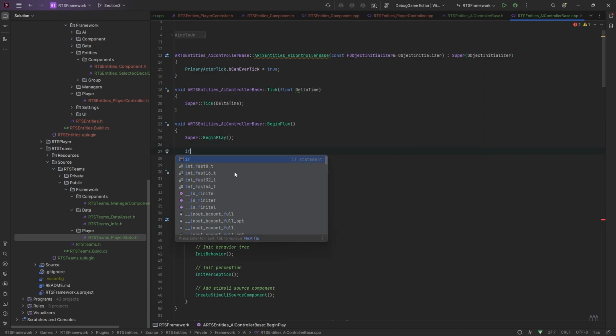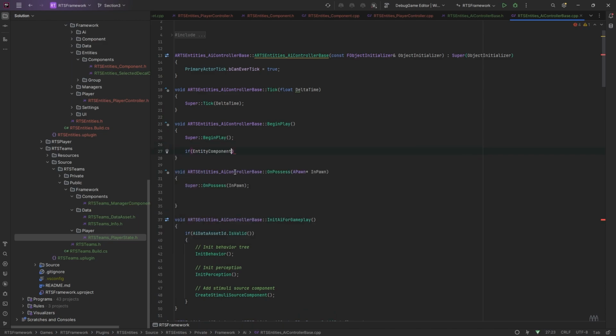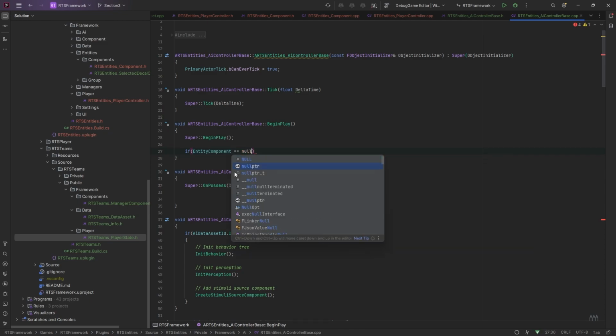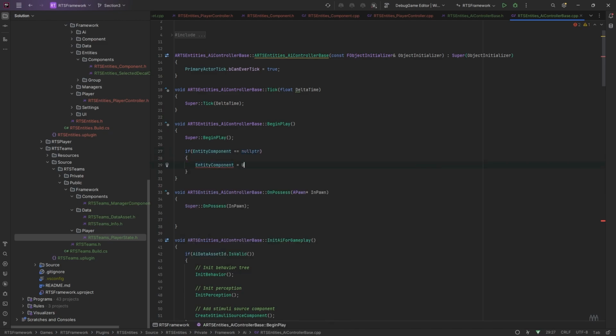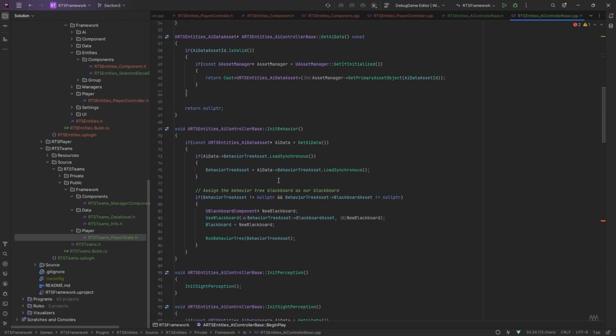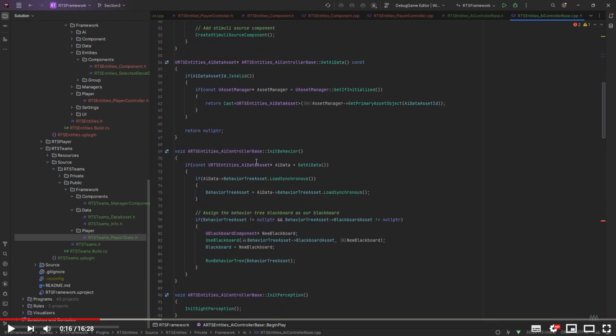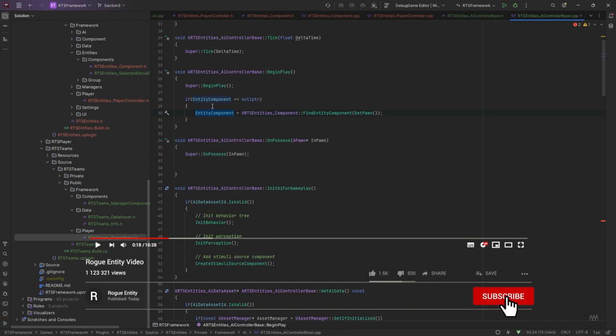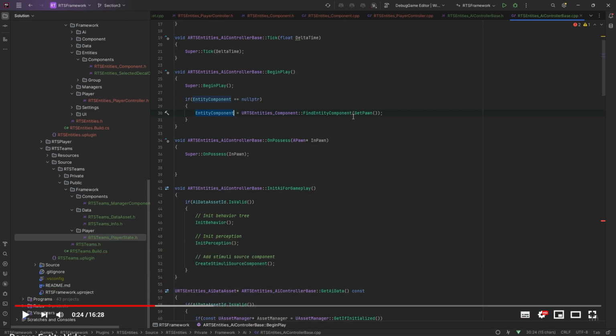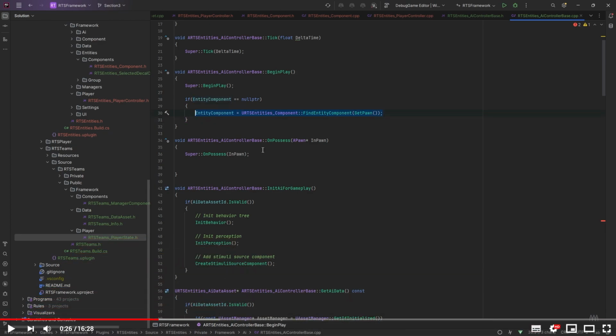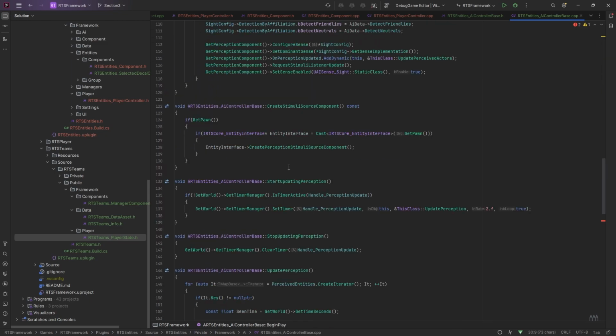I'll do a check if entity component, and the entity, just use get pawn. So that's our entity component assigned. And we could set up a has entity component thing there, as we did for the theme manager. So it'll assign it like this if it hasn't got it. But I think that'll be enough. Right? No need to go crazy.